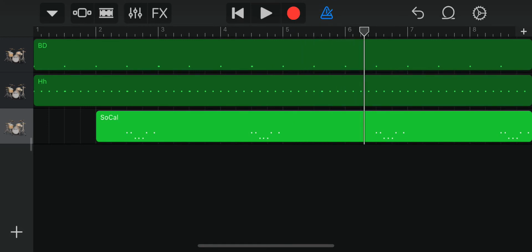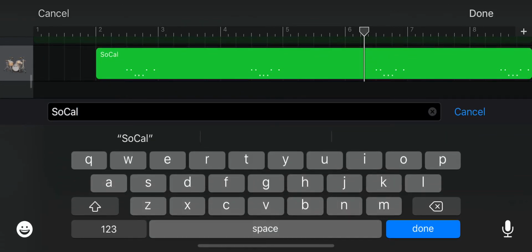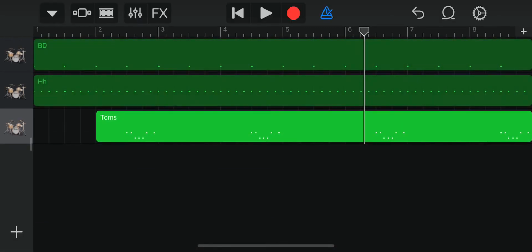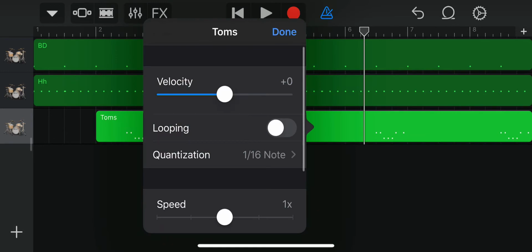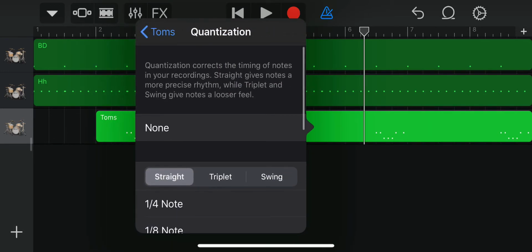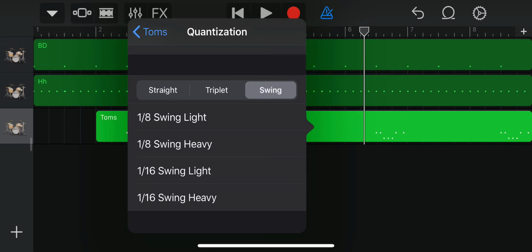Let's just hear how that would sound. First of all, let's rename the toms track so we can be organized. And let's hear how it would sound if we switch the quantize to a swing on that. I'm just curious. You know, Minneapolis rock. You got a swing. So we're going to do 1/16 swing. Let's see what would happen. Swing light.